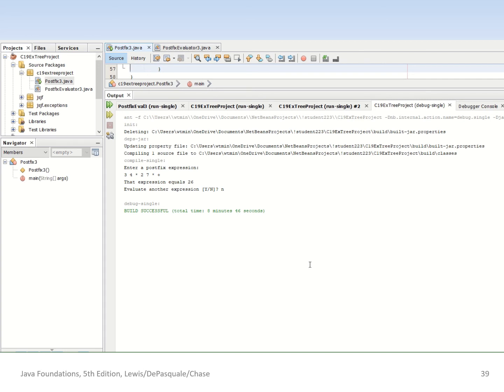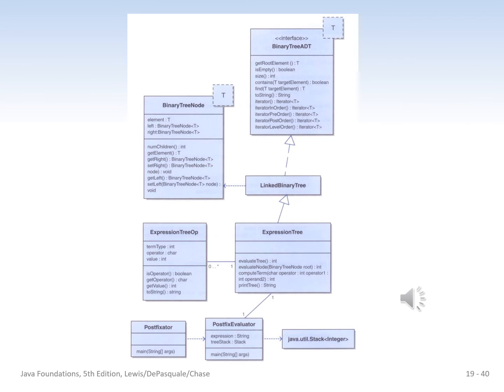So you're going to write the postfix evaluator, and I will give you extra credit if you add exponent as an operator, which is going to be very difficult. Here we have the UML diagram showing the relationship between all the various classes and the interface for the project we just discussed.